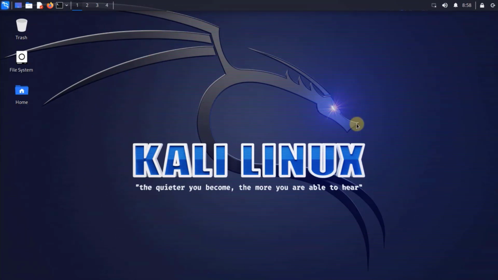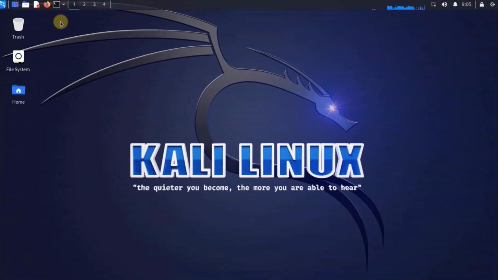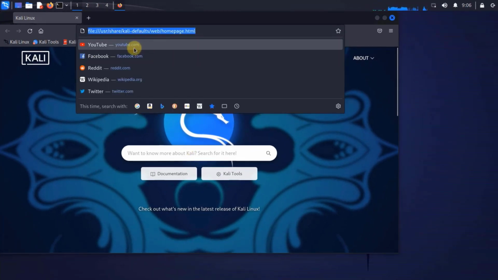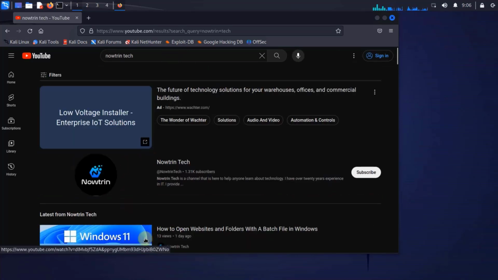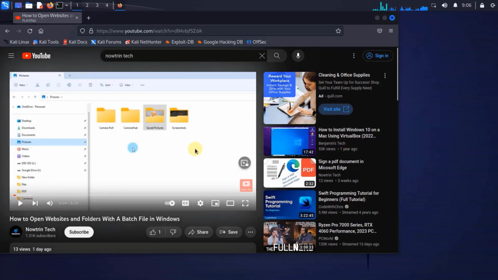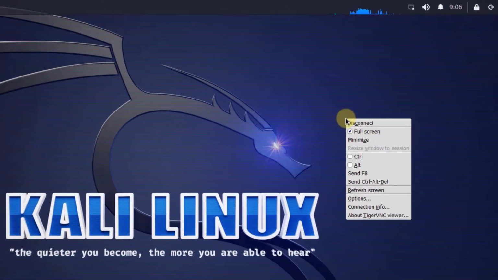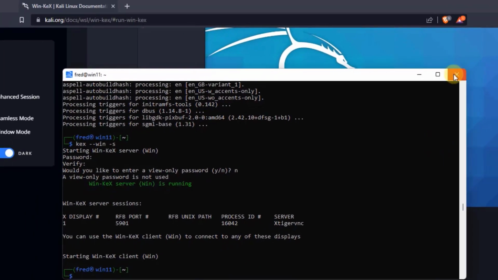If I want to exit the full screen mode, all I have to do is hit F8. And I can disconnect, I can minimize. I have all these options here. So I'm going to test the audio. I'm going to open Firefox. I'm going to go to YouTube. And the sound is working. So I'm going to minimize this. I'll hit F8. Click minimize. I'm going to close this.